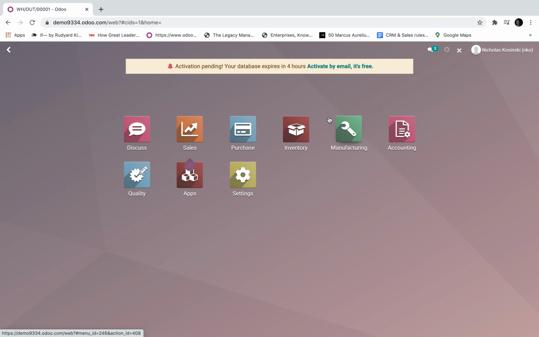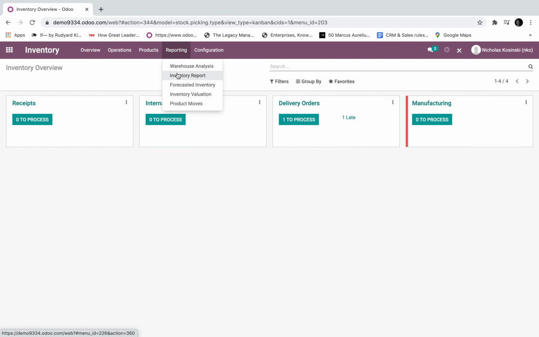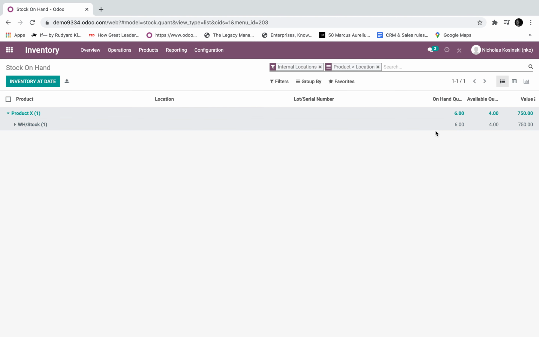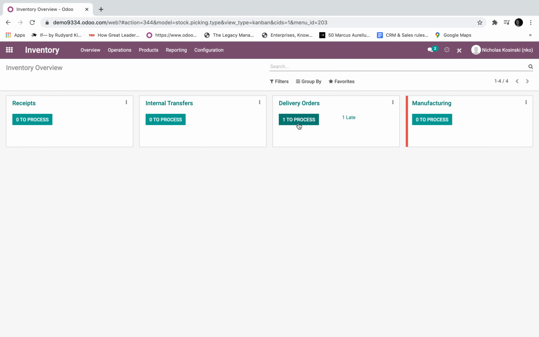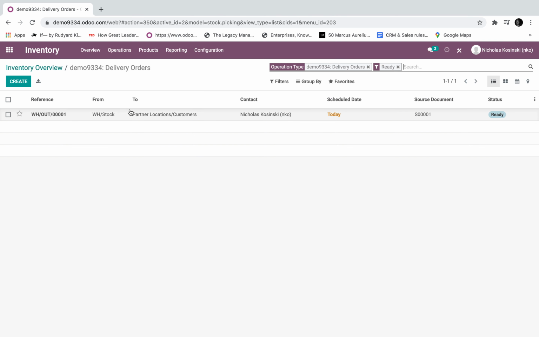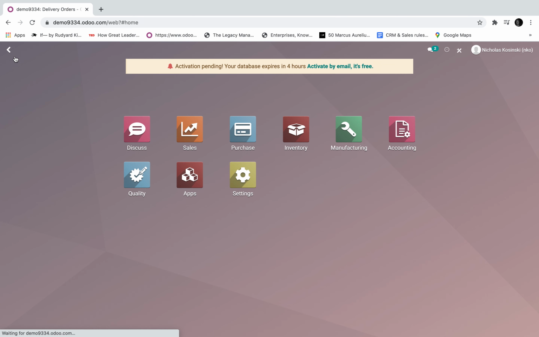If I look at the inventory report, I can see that there are still 6 units on hand, but there are 4 available to sell. And of course, that's true. There still are 6 units on hand because I have not shipped these products yet. But the moment that I do ship them, of course, they go out. However, when looking at the way reordering rules work, it will automatically measure the quantity available, not the quantity on hand, when initiating a rule.